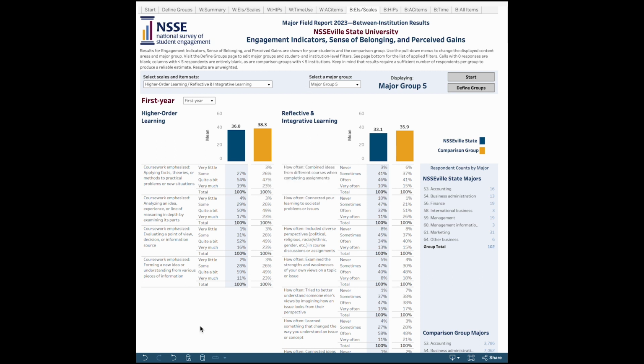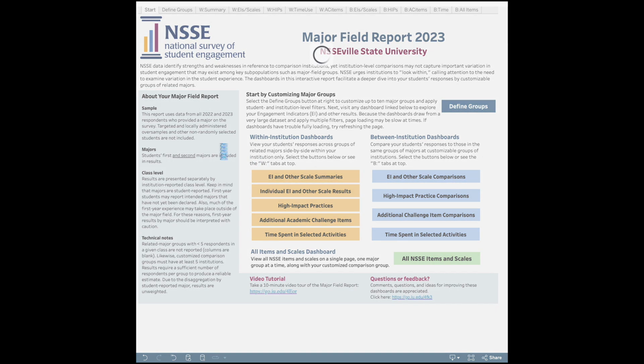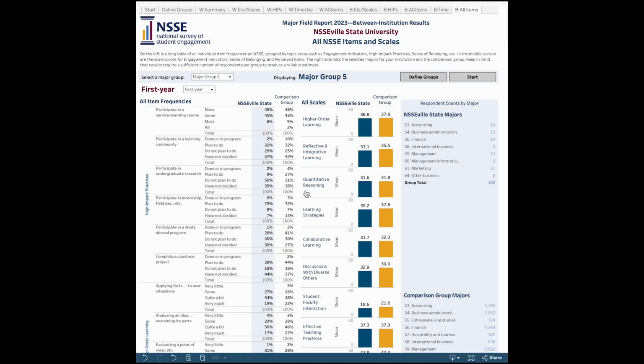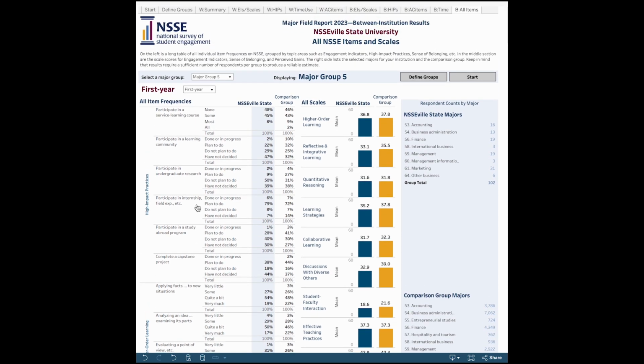The last dashboard I want to show is titled All NSSE Items and Scales, the green button on the Start page. It's like all the other between institution pages with the comparison groups and so on. But it includes one long dashboard with all NSSE survey items on the left, including items that are not part of any of the engagement indicators or scales. It also displays figures for all the scales on the right side.